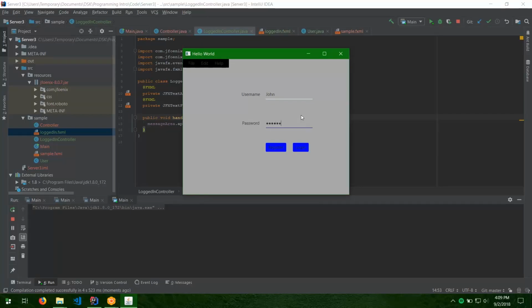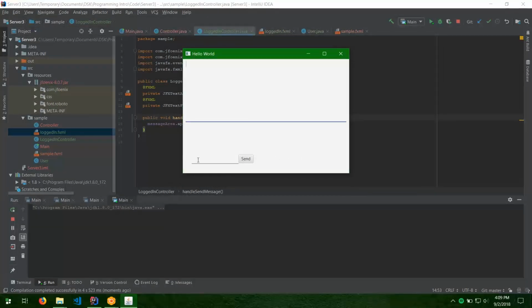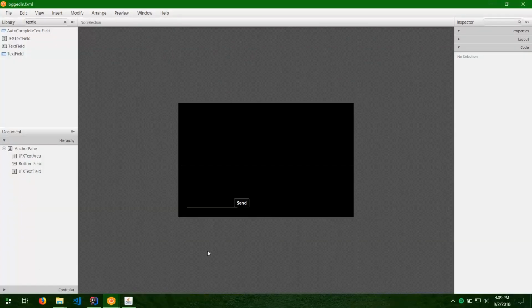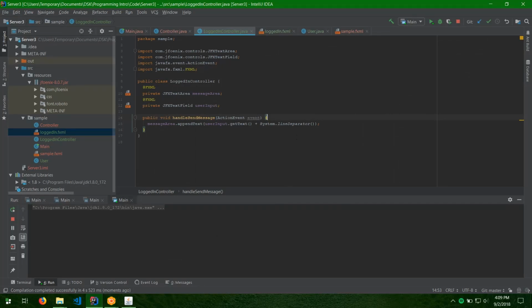John 123456. Login. Send. And that keeps going and has a nice scroll bar. So we also still need to theme the colors correctly, but that's okay. You can sort that out later by yourself.